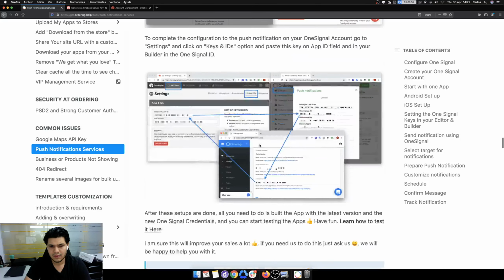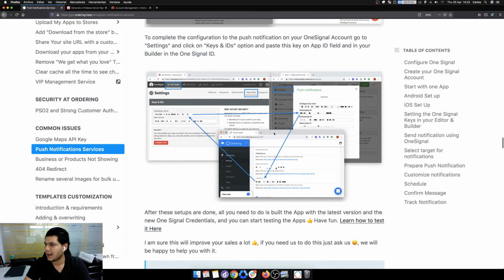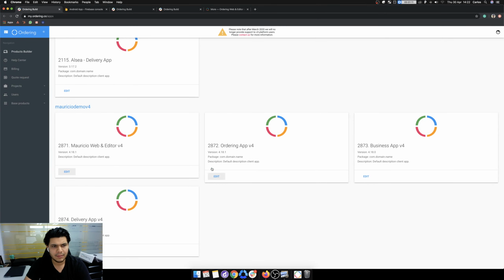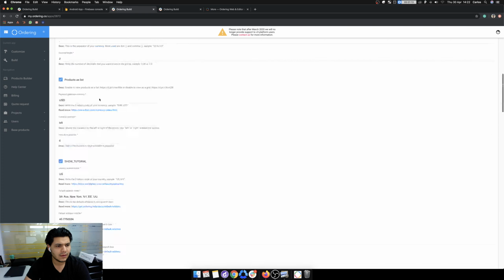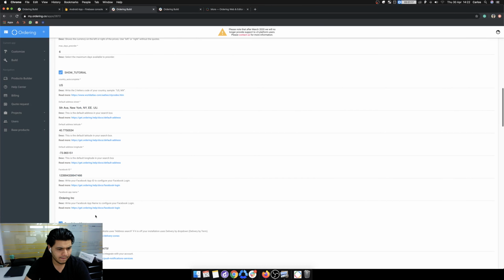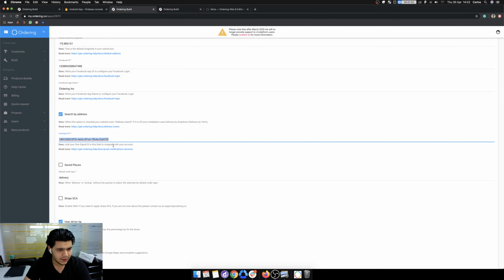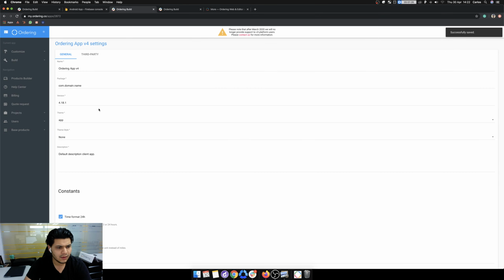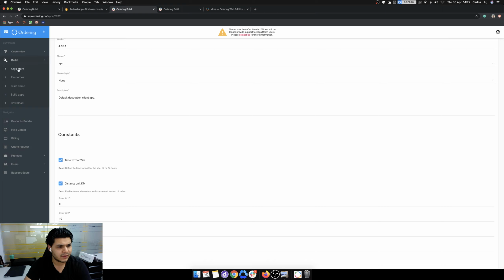Now we have to match the app ID in the builder, OneSignal and editor. So let's get in the builder. This is the app that we are using for now. OneSignal. Let's look for the OneSignal one. Here is the one. So we have this. Every time we have to update and save it. That's the golden key.